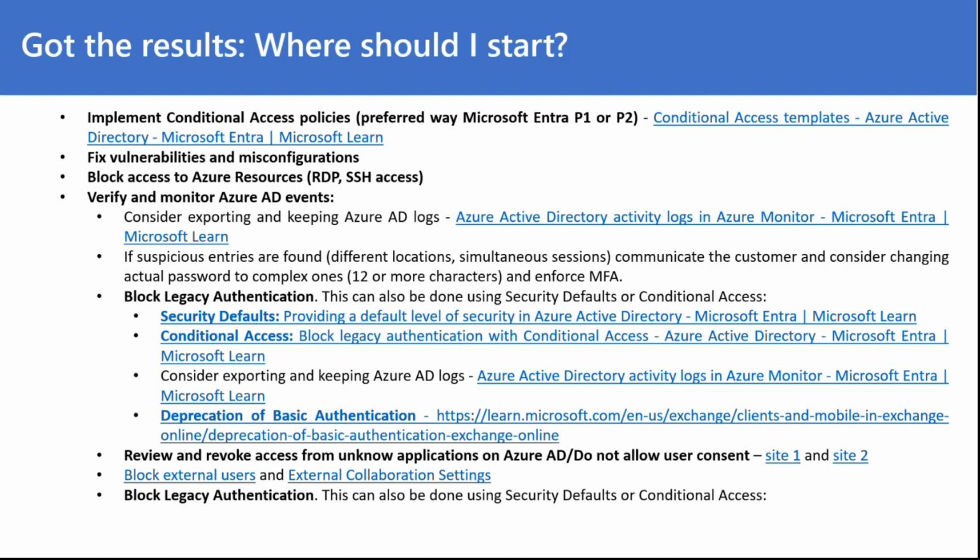And also you can do some other things, like reviewing and revoking access from unknown applications. Whenever we work with cloud-based solutions, it's common for attackers to try to compromise environments by using unknown applications. If you don't know them, you can basically review and revoke them. Please take a look at those websites, which are going to give you more information on how to handle this.